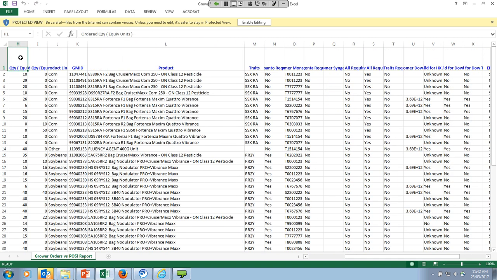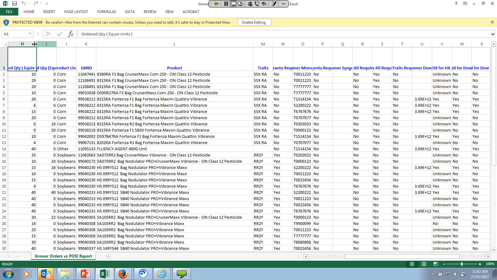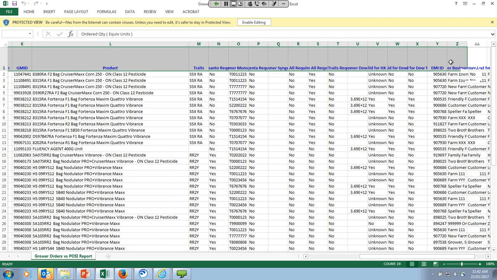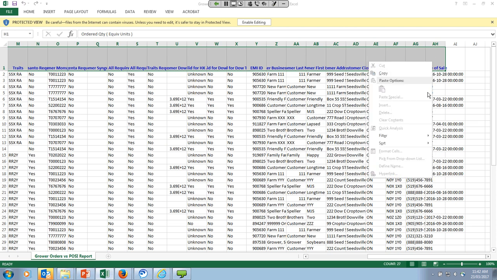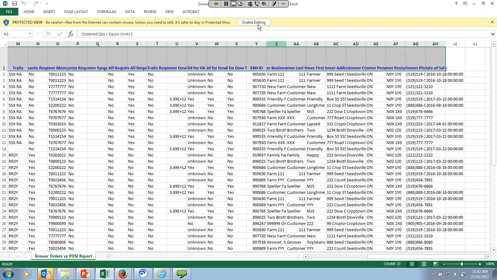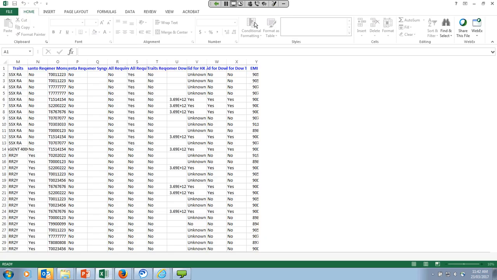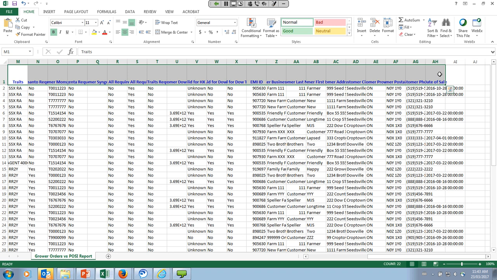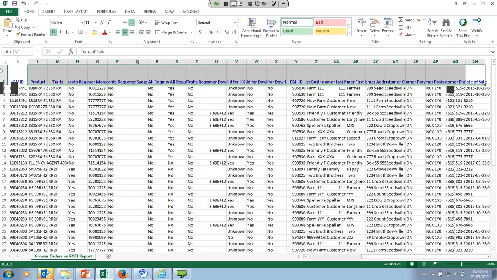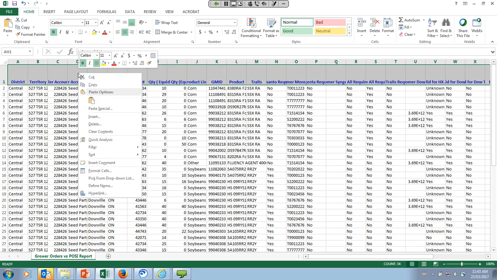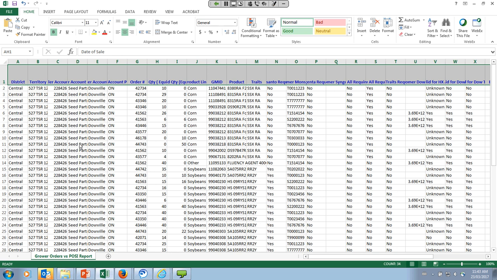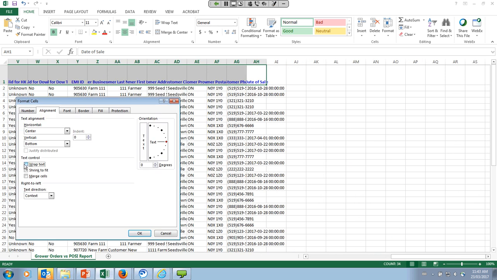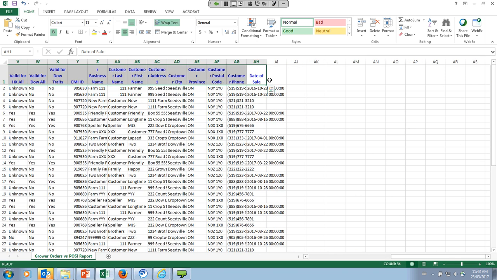So I'm just going to do a little bit of formatting here. It doesn't necessarily format so you can see all the headers, so I'm just going to right click. Oh, I have to enable editing. Yes, if it won't let you do anything, make sure you enable editing. Right, so again, I'm just going to highlight all the headers. I'm going to right click, format cells, alignment, wrap text, just so I can see everything.